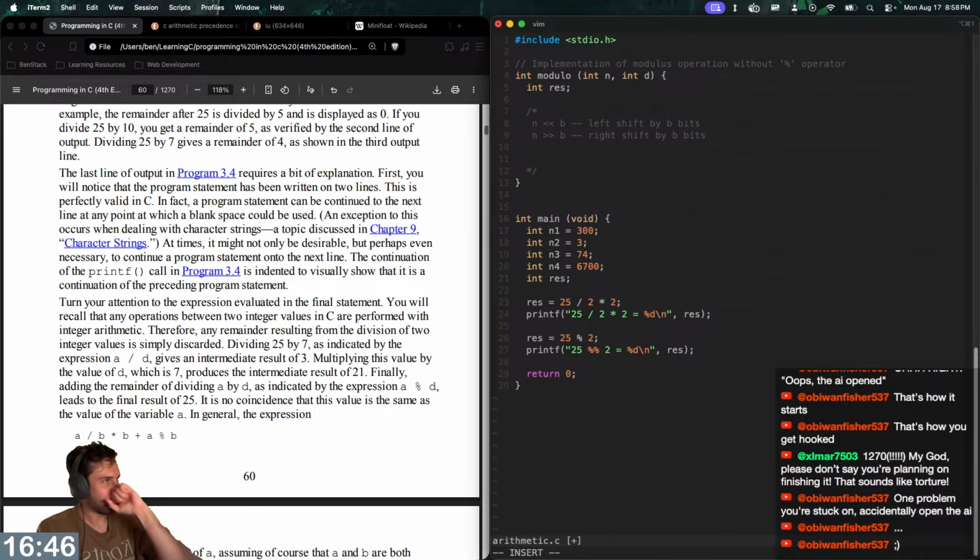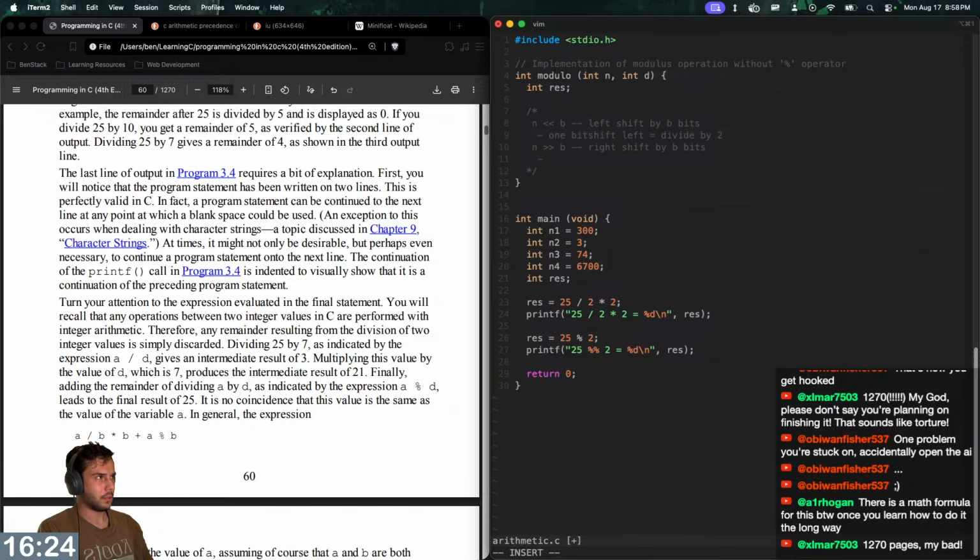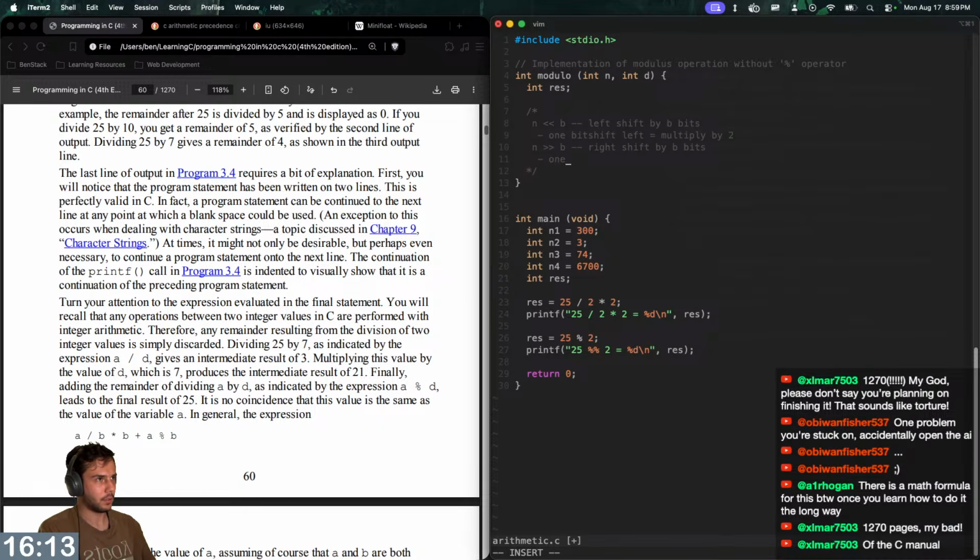Okay. So, a bit shift left. A 1 bit shift left is equal to divide by 2, right? I think. Or is it... No, it's multiply. Sorry, multiply, I think. And then 1 bit shift right is equal to divide by 2. Right?